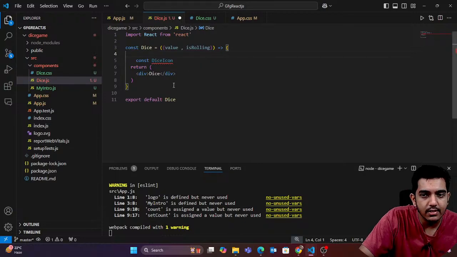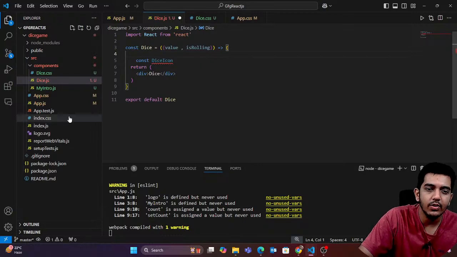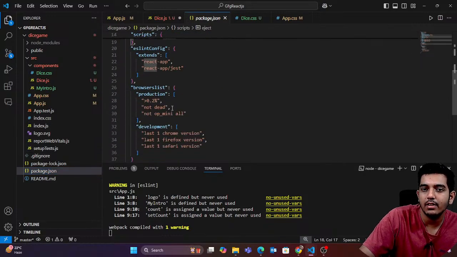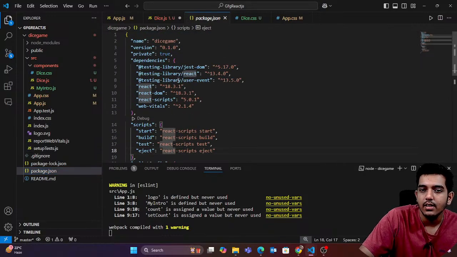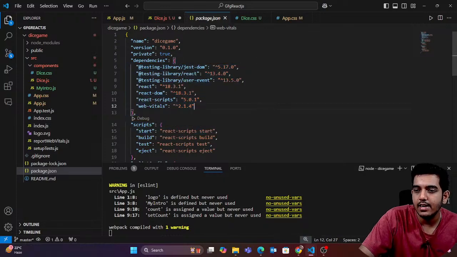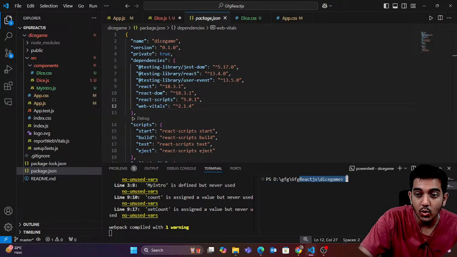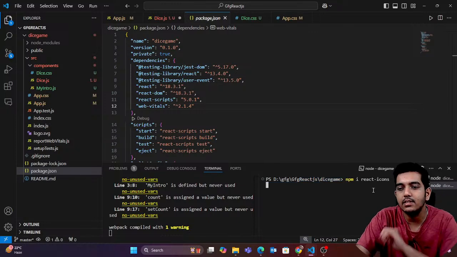We have to use the icons in this page, but we are going to install things globally. So first of all, keep an eye on package.json. Since you are a beginner, I'm telling you this right now. You can see that these are the dependencies. Let me install this current dependency. So I'll just go to this exact path and paste.